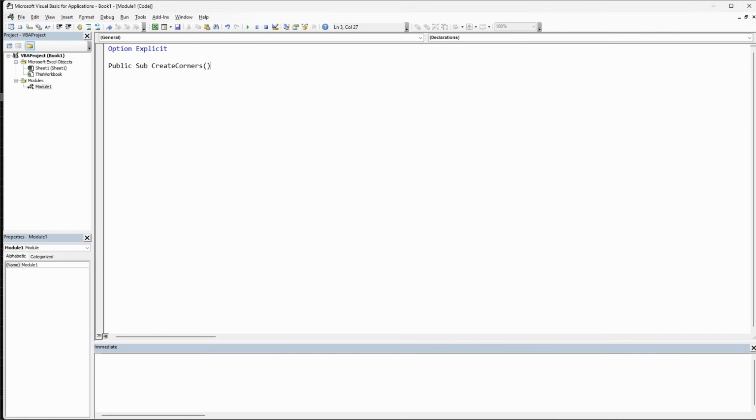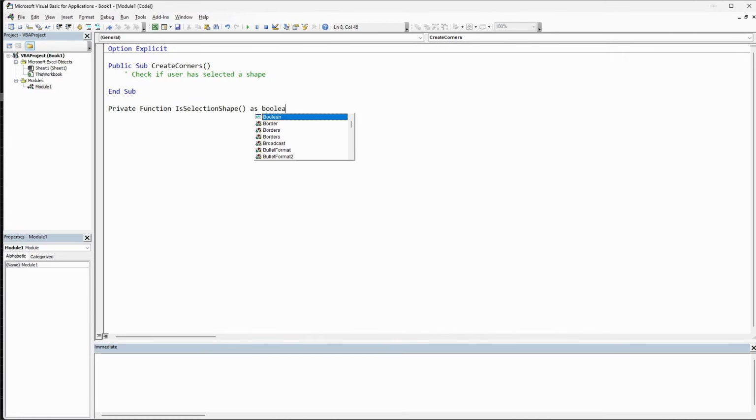This routine is going to handle the entire automation process of creating the corners to make attractive input boxes using PowerPoint and Excel. Before diving into the main logic, it's important to check that the user has actually selected a valid shape. For this, I'll write a helper function. This function will verify whether the current selection is a shape. If the selection is invalid, it will return false.